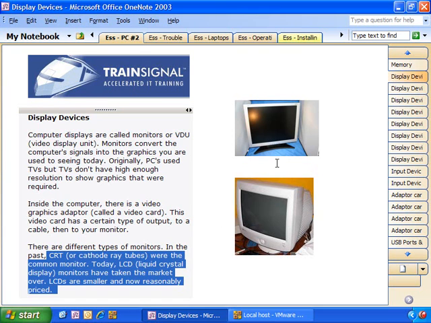Now today, LCD displays or liquid crystal display monitors have taken the market over. LCDs are much smaller, much lighter, and the price has gone down to the point that people just aren't selling CRT monitors anymore. They're selling LCD monitors. LCD monitors are really the way to go today.